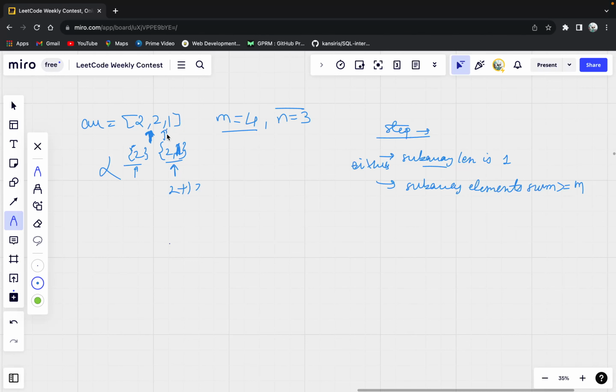But we have another split. What if I split from here? What will happen then? I will get 2, 2 and 1. As soon as I get this, this is perfectly fine because the subarray length is 1, but for the other one the length is not 1. So what should happen? The sum of the elements of this subarray must be greater than or equal to m. So 2 plus 2 should be greater than or equal to 4. It is equal to 4, and that is the condition. That means it was a valid split.